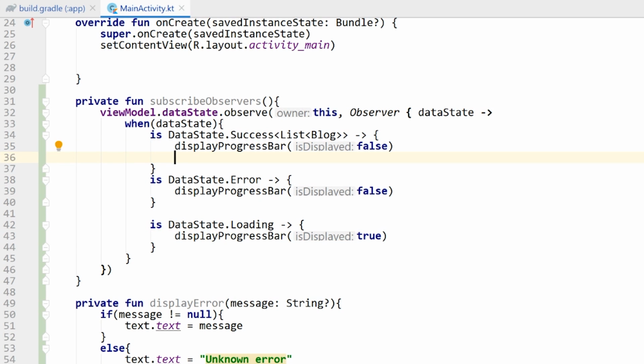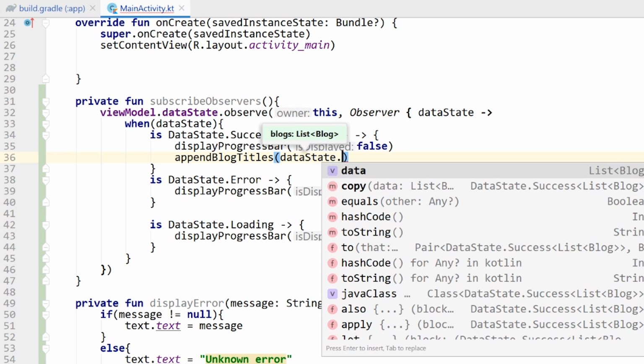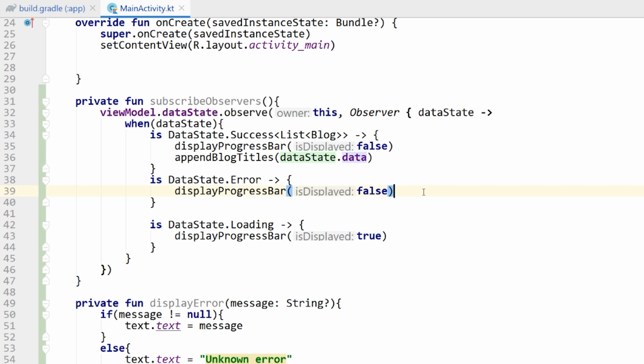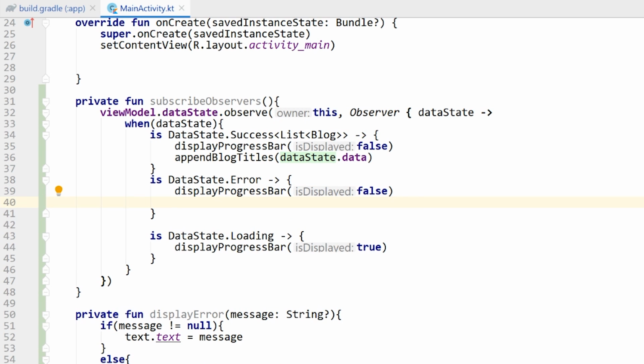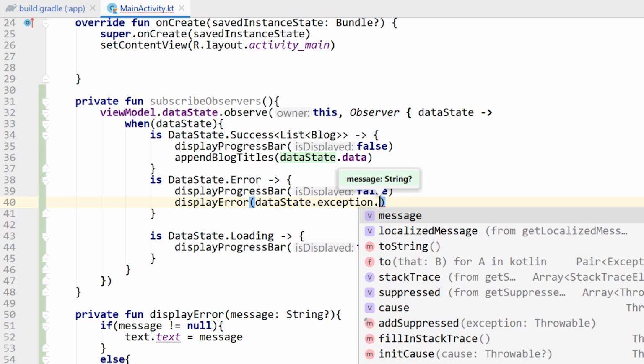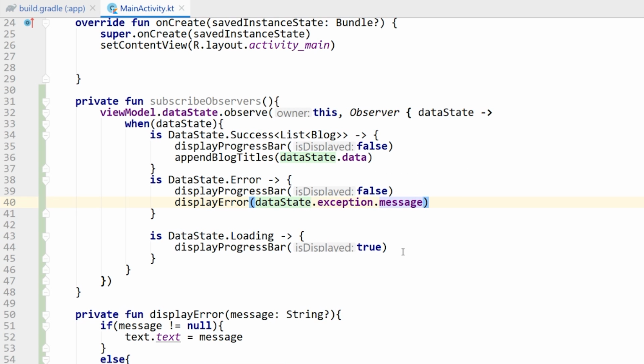So in the success case, that means we actually did get the blog. So I can say append blog titles. I can say datastate.data just to get all that data from the data state. And if there's an error, I want to call display error. And in that case, I want to do datastate.exception and get the message from the exception that's going to be returned.